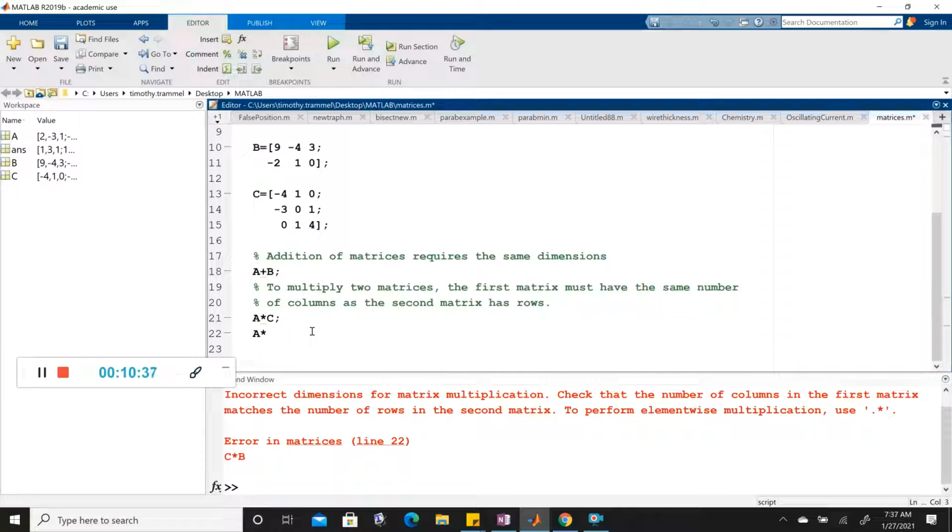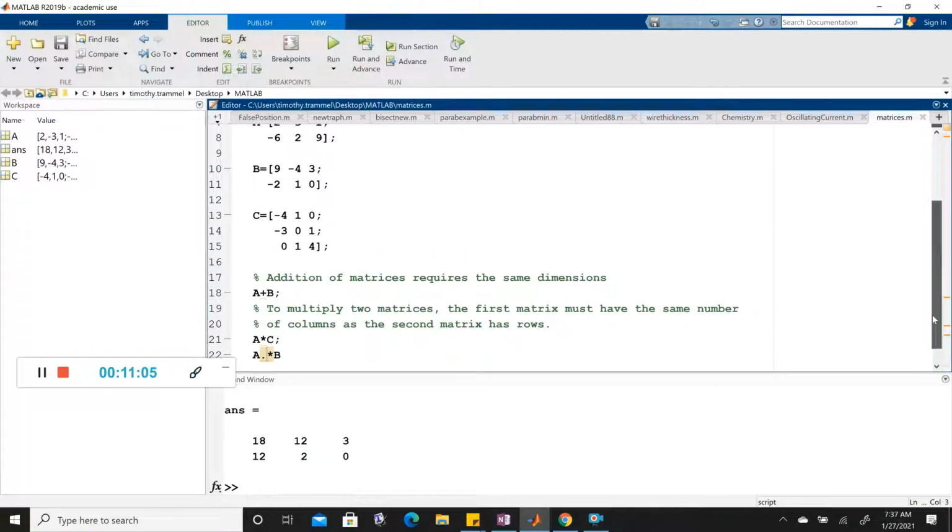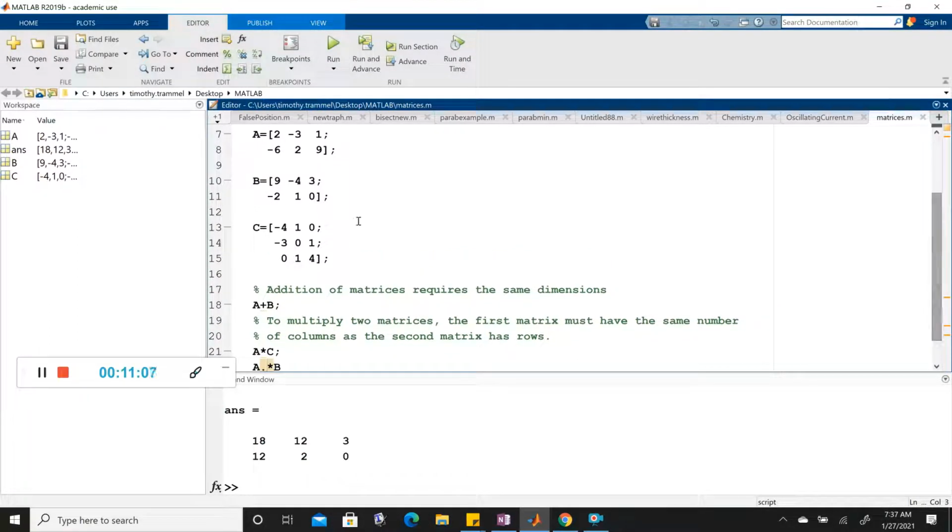So if I were to do A times B, but with the dot, I would just need to note that we would like A and B to be the same dimensions, because we're going to multiply the element in row 1, column 1 in each of the matrices, and then we'll go over and do the one in row 1, column 2, and multiply those from both matrices, and so on. Let's check that this works as expected. You can see 9 times 2 is 18, minus 3 times minus 4 is 12, and so on.